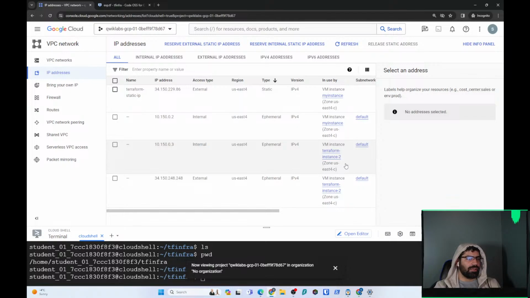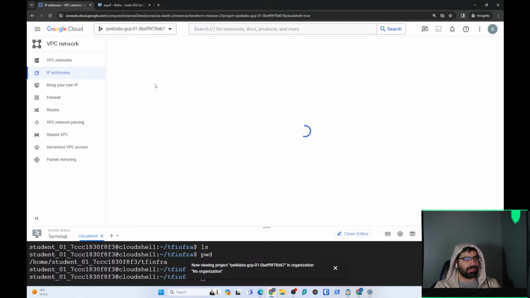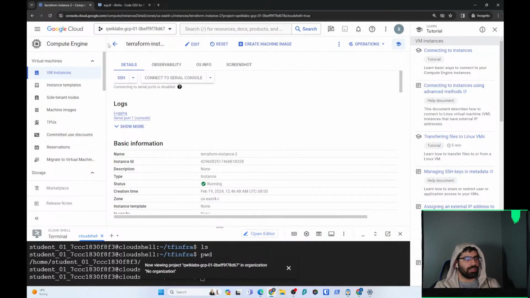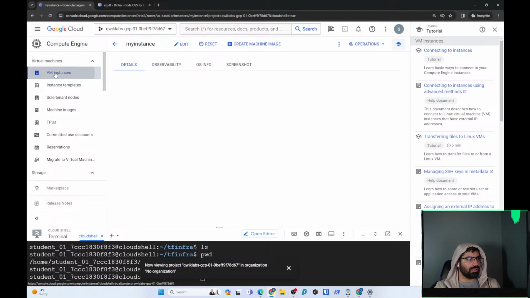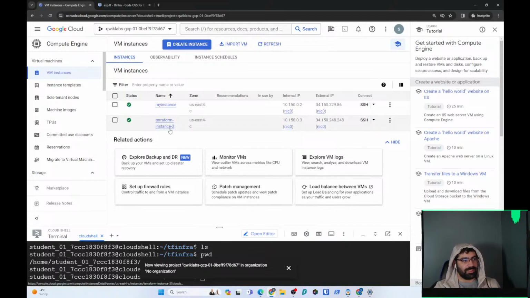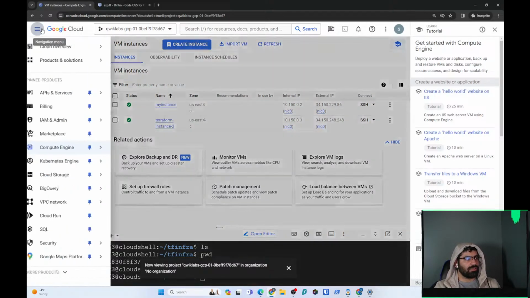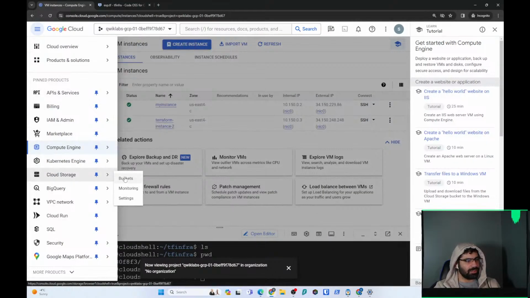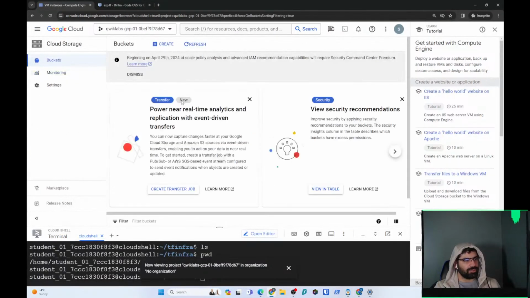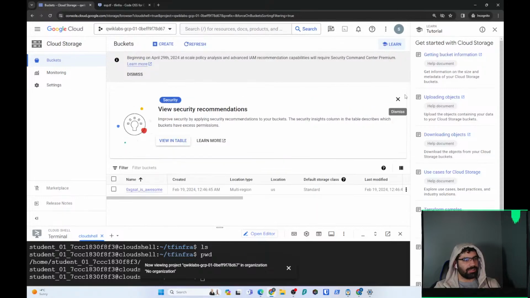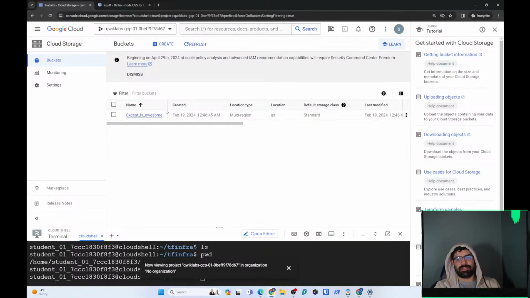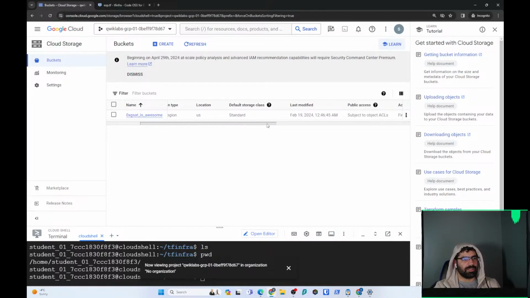We got that, right? And let's look at our virtual machine instance, Terraform instance 2. I think I clicked the wrong one here. VM instances, Terraform instance 2. This is created. Now another thing we have to look at is cloud storage, buckets. No, we have to just take the bucket. So we have this bucket, OSD site is awesome. So that's our bucket, multi-region US, standard. Last modified a couple of minutes ago.